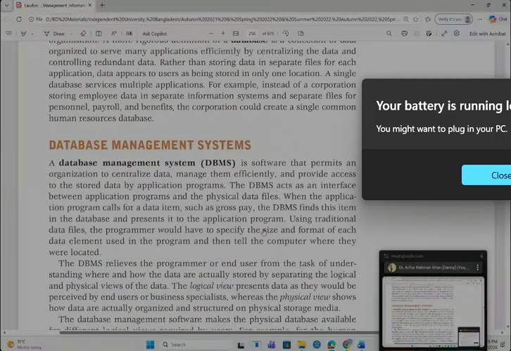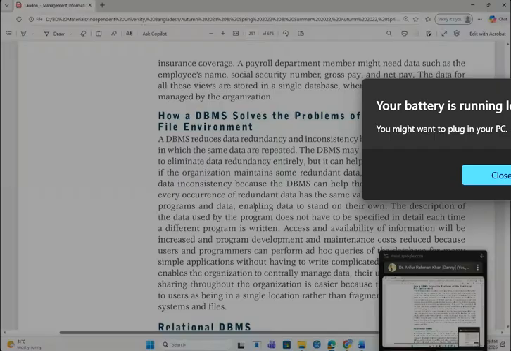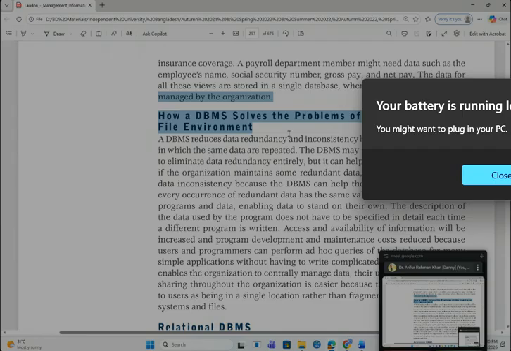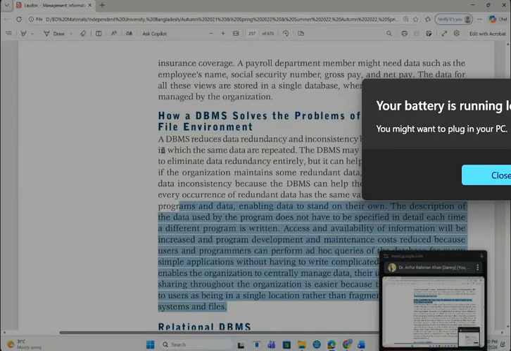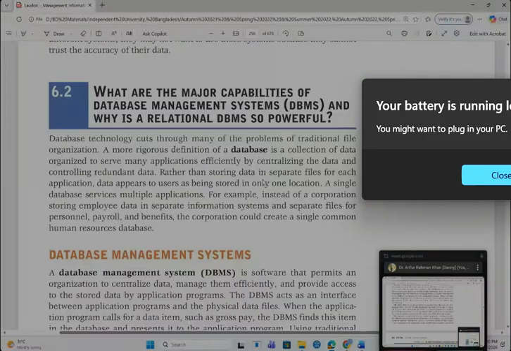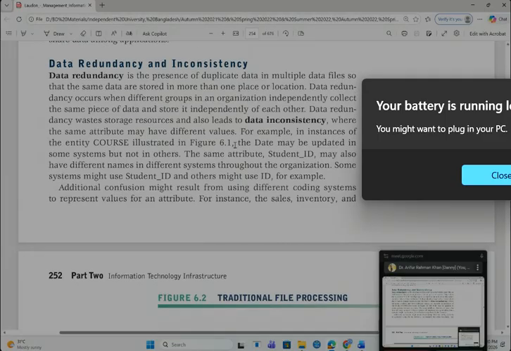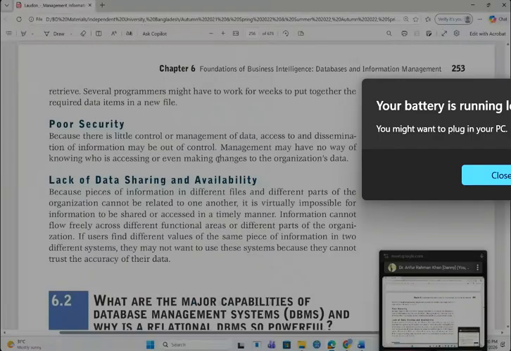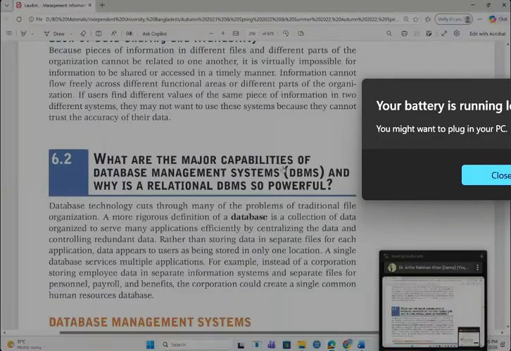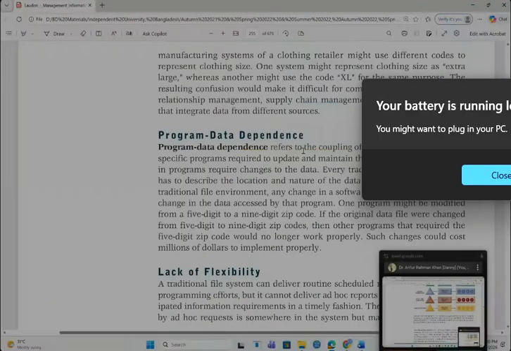You can also get a question like how a DBMS, a database management system, solves the problems of the traditional file environment. To answer this question, you also need to follow these points: data redundancy, inconsistency. In that case, you have to highlight how the database management system solves this problem. Understand, everyone? You have to cover this topic for two questions.